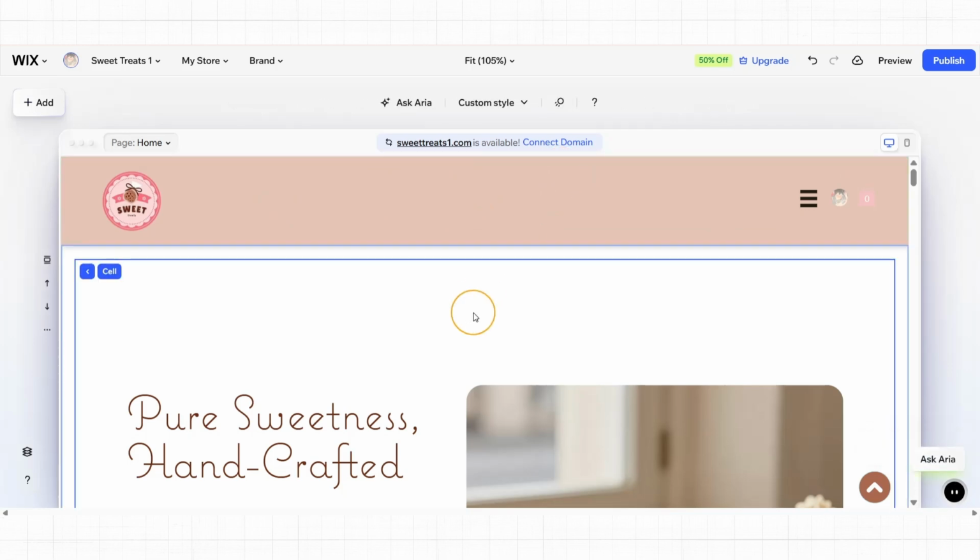And that's how you add your very own logo to your site. And there you have it, your very own logo to let site visitors know who you are as a brand.